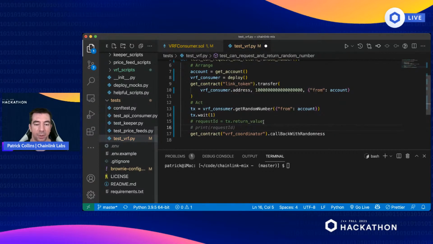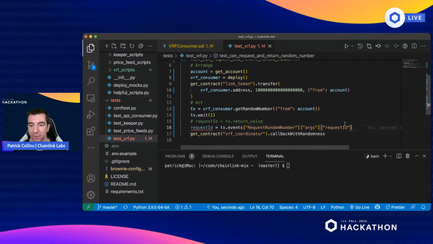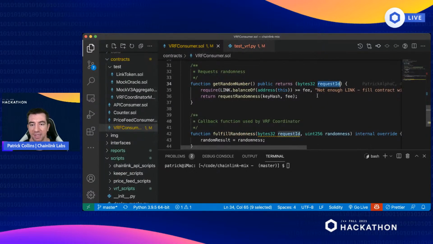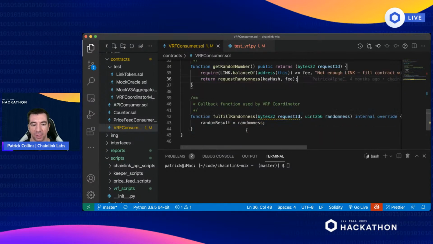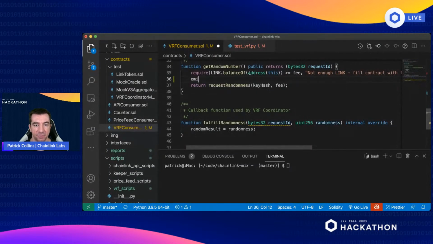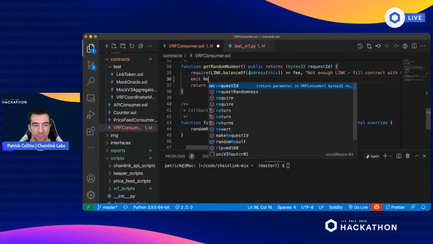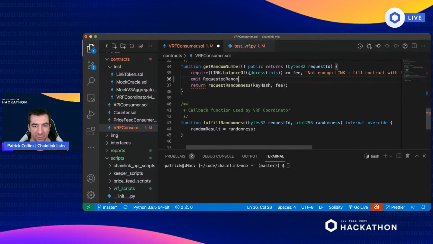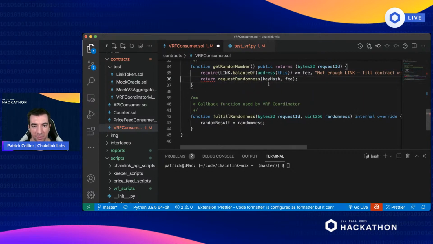So that's way one. Another way we could do it is we could look into the events, and you actually see this as pretty common practice. So you could say request_id equals tx.events, something like this basically. We'd have to emit an event in here, like emit requested random. Well, we'd have to do this after we created the request ID, but you get the picture.